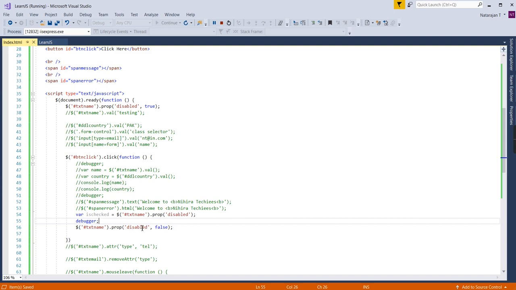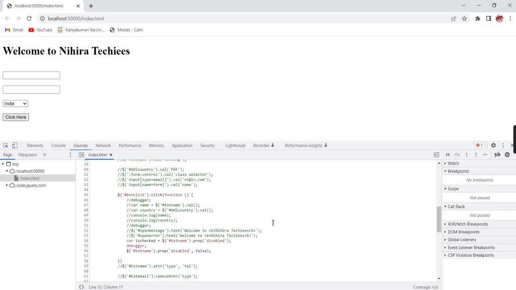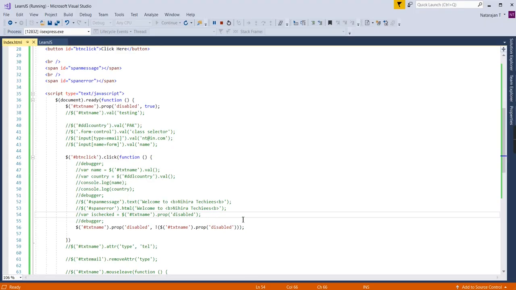So let me implement this toggle function here, okay? So let me comment this one. I'm going to refresh the screen once again. So initially it is disabled. When I'm clicking this one, not disabled. If I'm clicking once again, it is disabled. So see now, we have achieved this toggle functionality, okay? So this is all about the property.